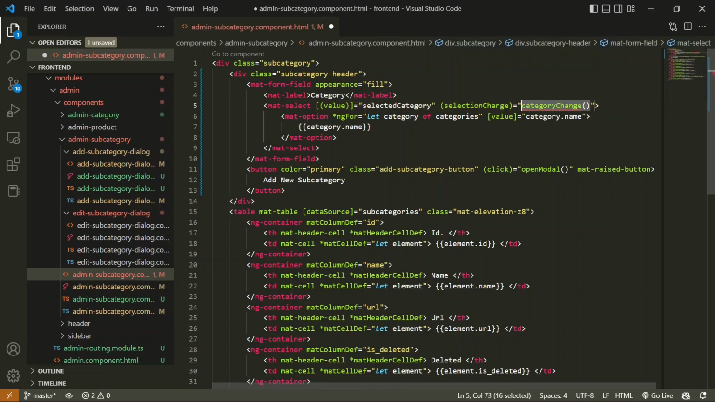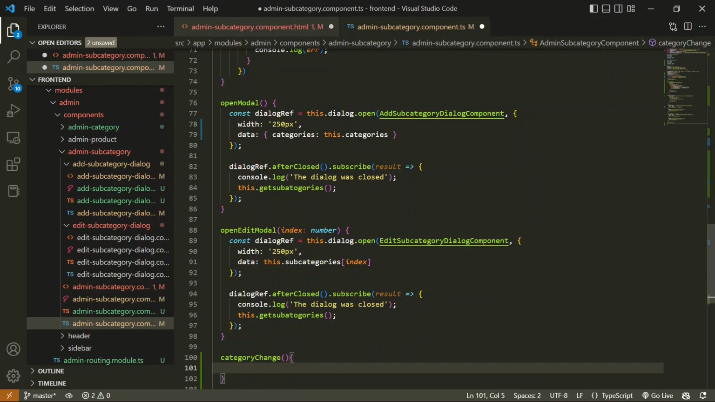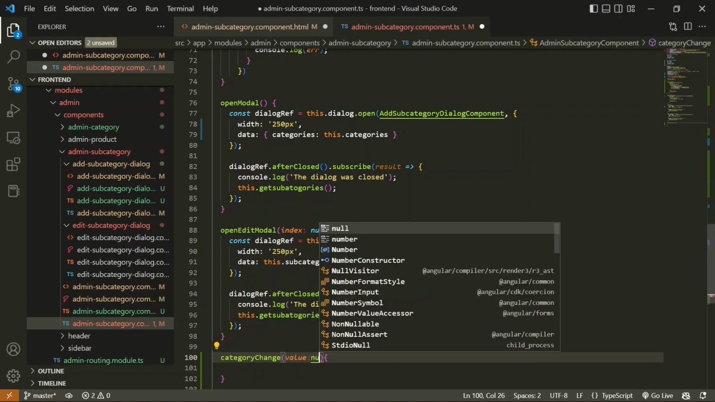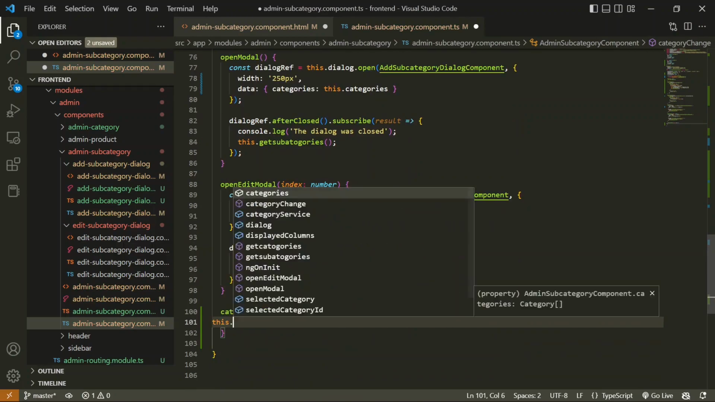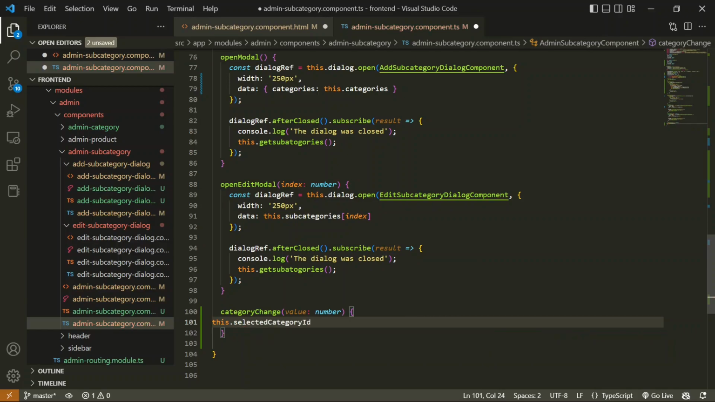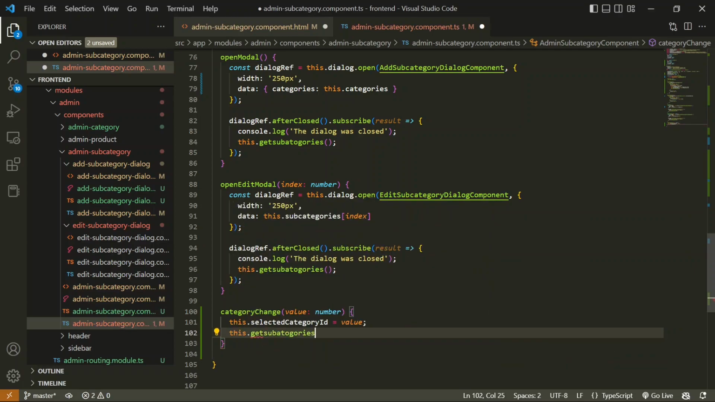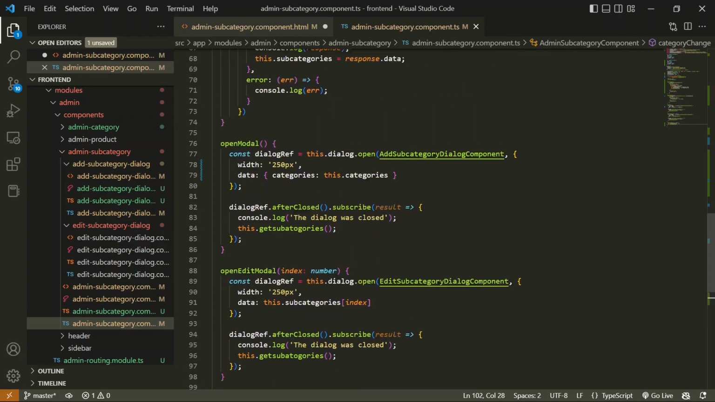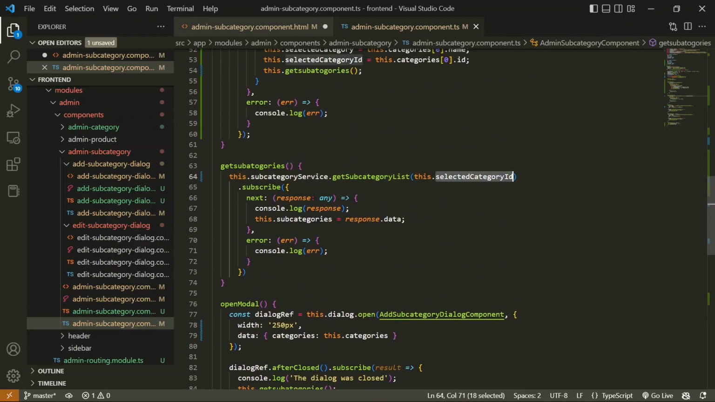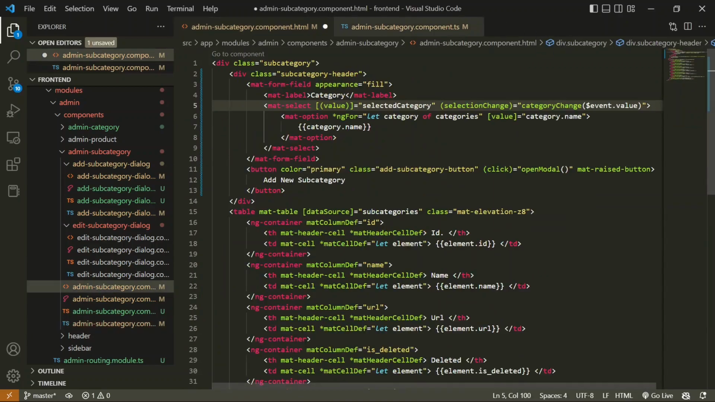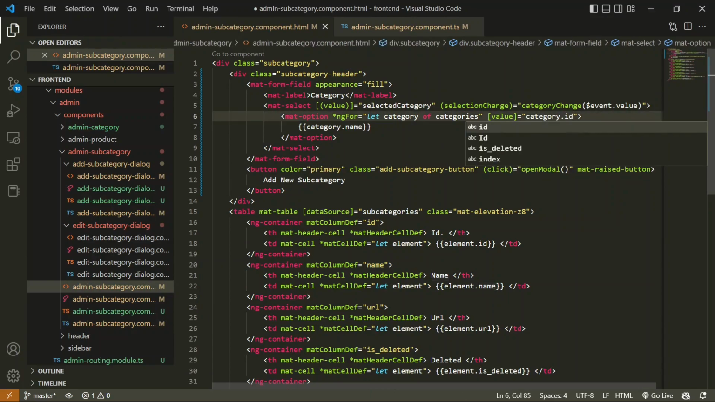So let's do that, category change, and this method I have to define again in our TS file. And from here we have to again pass that event dot value, and in this method we have to take the value which will be number. So this value we have to update in our selected ID. So let's do that, selected ID is equal to value, and then after this we have to call this dot get subcategories method, and this get subcategories method will be called with this new updated selected category, right? Let's try out. Before that we have to check if the value is updated properly or not. So this should be ID.